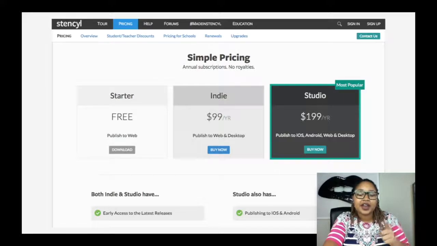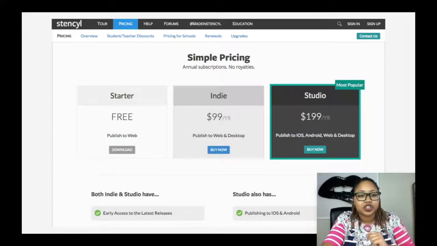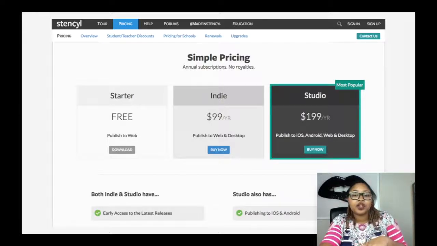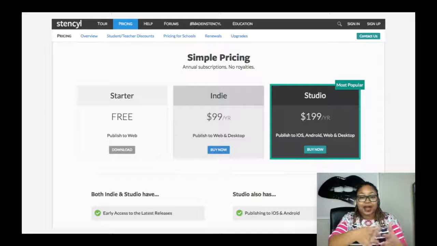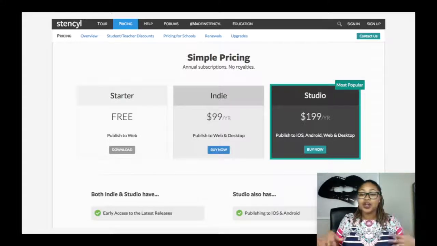In fact, you can kind of see what the Stencyl pricing is here. So there is a free plan. After that, you can move over to the $99 plan and then move up to the $200 plan. And really the biggest difference here is the different platforms that you're able to publish to. You will be just fine, though, publishing a web game and then can move on to publish a mobile game later on.